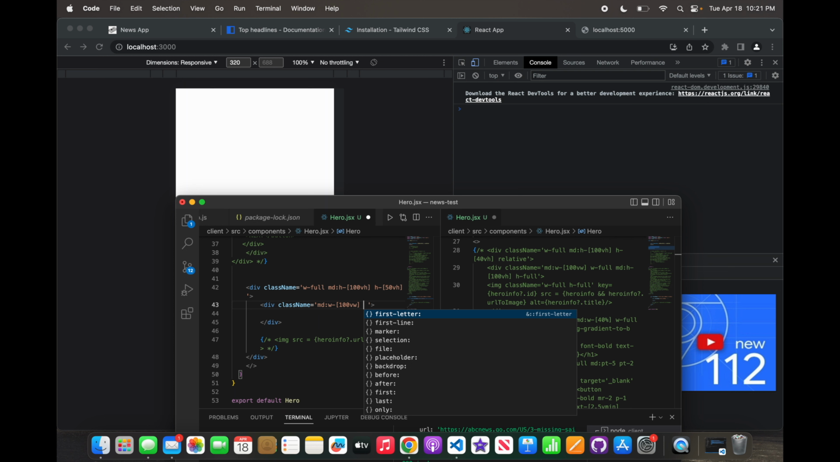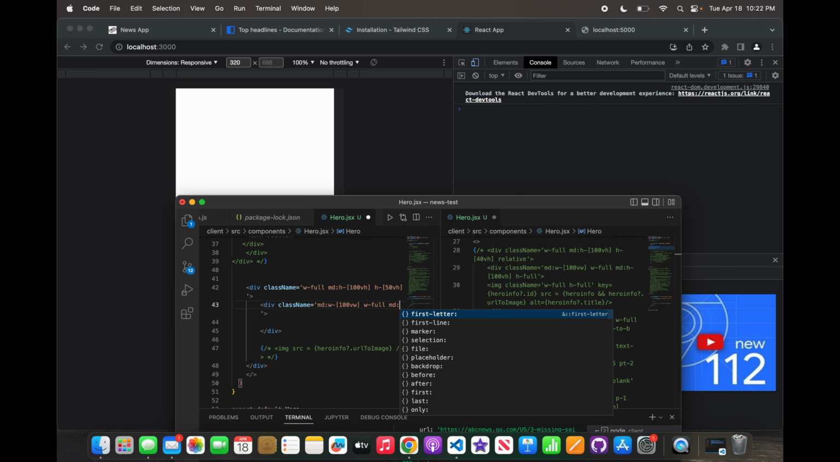Some are not the standard for a full size image. So we want to make sure we give it a criteria saying the width is going to be 100 view width, and then we're going to say width is full for a mobile screen, which is always just width full. A mobile screen is small, so it's going to take up the whole thing most of the time.